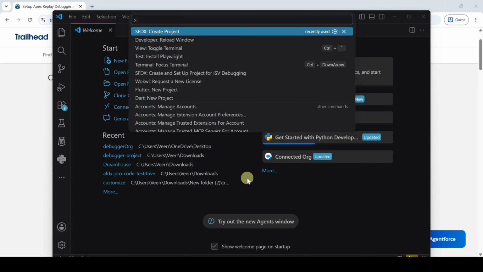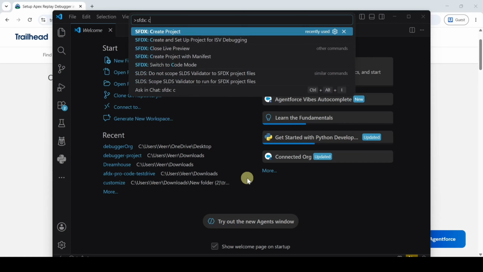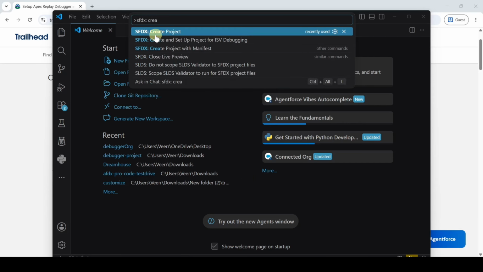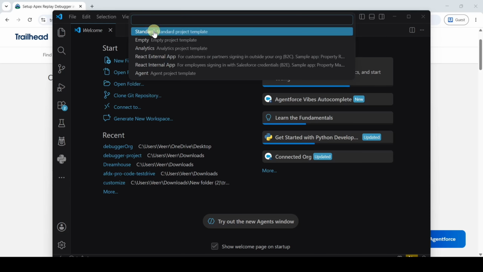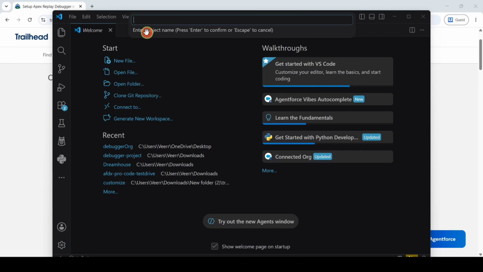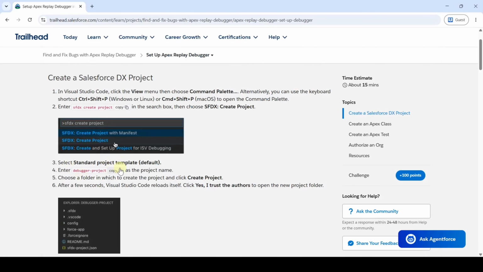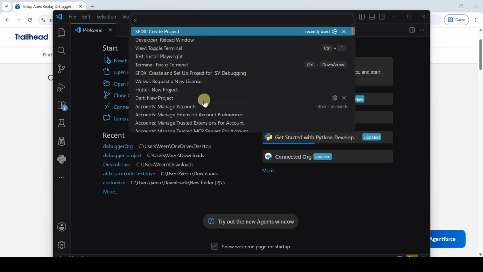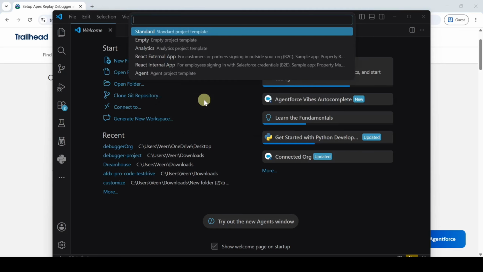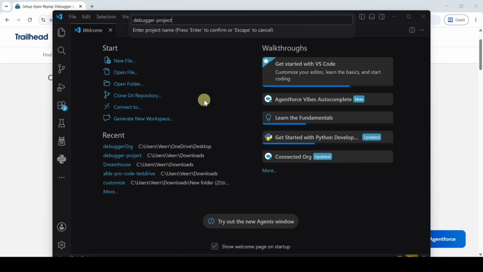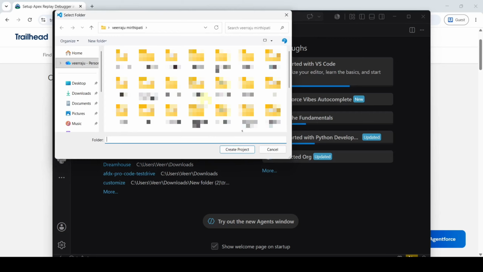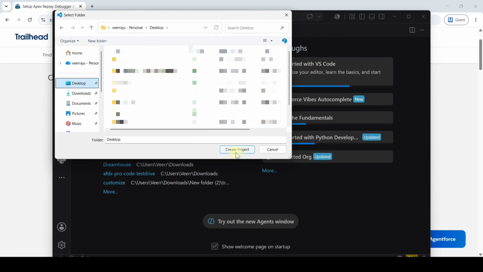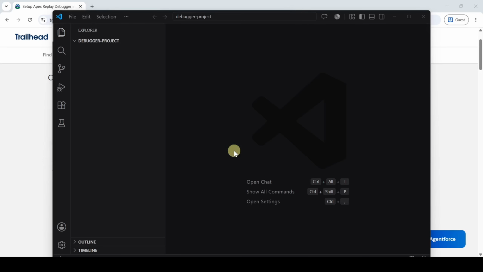Then we need to search for the command SFDX: Create Project. So here it is, select that and then select Standard. Then search for the project name in the instructions. The project name is DebuggerProject. So copy that name and go to Visual Studio Code. Again press Ctrl Shift P, select Create Project, Standard, and then paste the project name and press enter. Now select the path of your file and then click Create Project.